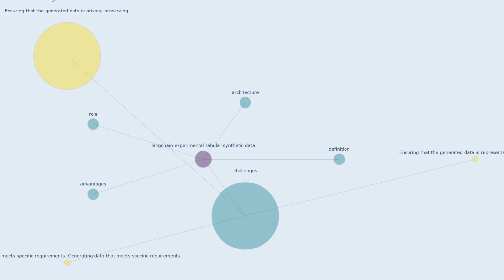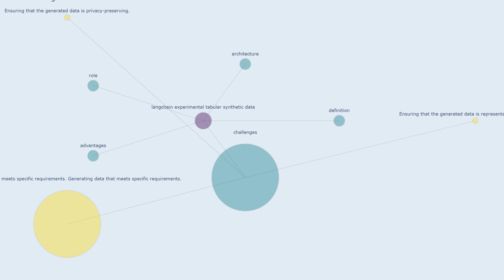Ensuring that the generated data is privacy preserving. Another crucial challenge is ensuring that the generated data is privacy preserving. The module aims to protect sensitive information by generating synthetic data that does not contain identifiable details. However, it is important to carefully consider privacy concerns and implement appropriate anonymization techniques to avoid unintended disclosure of sensitive information. Generating data that meets specific requirements.